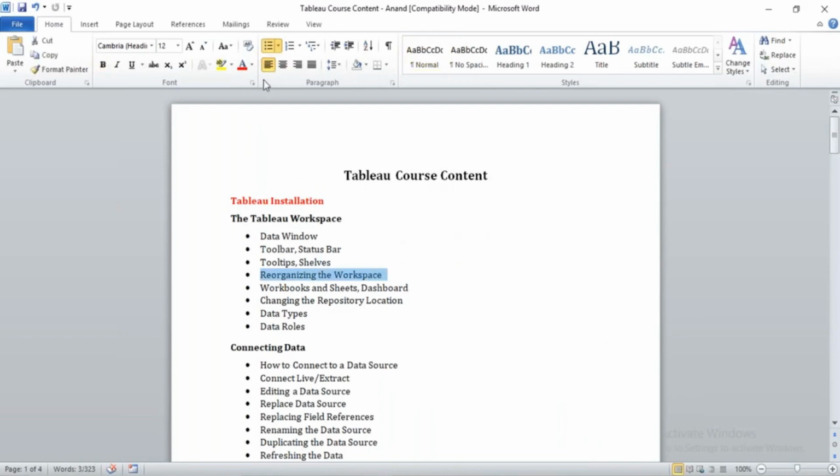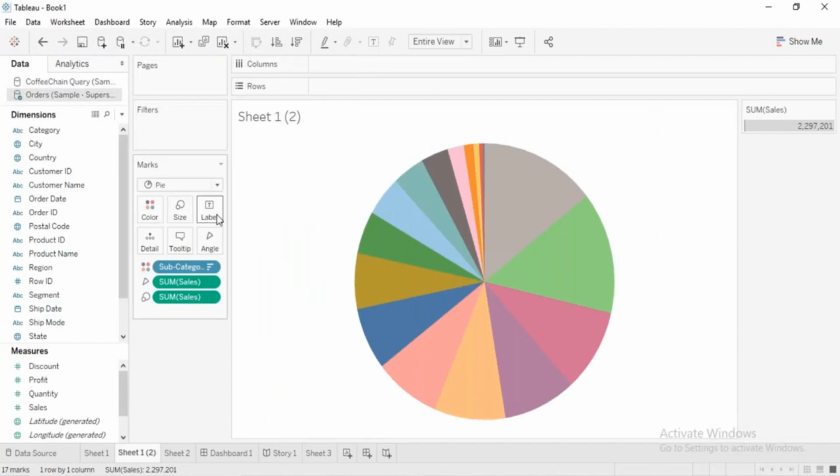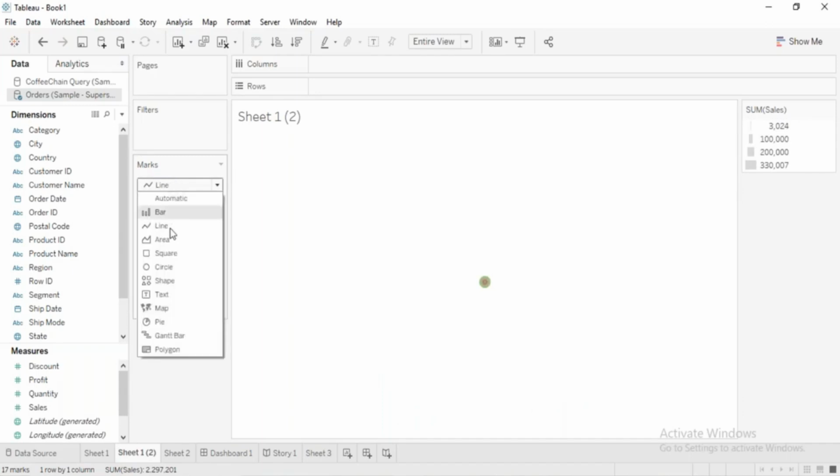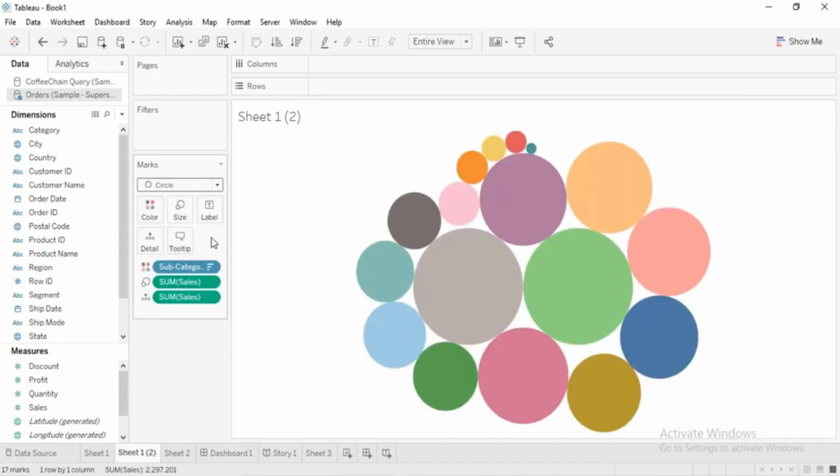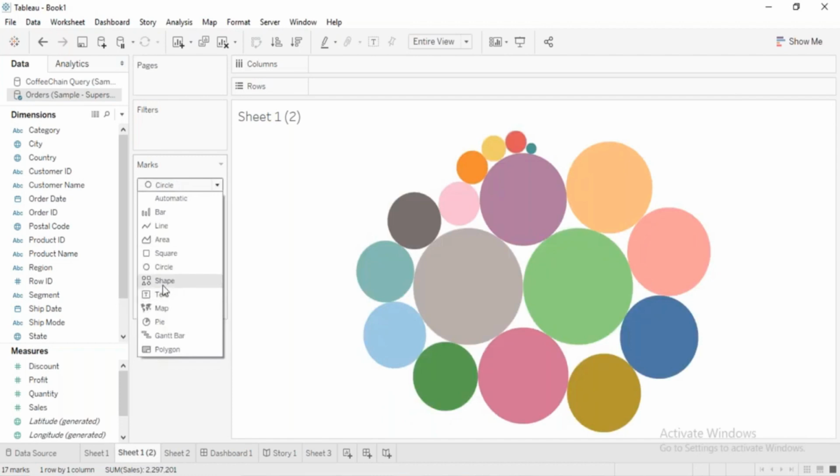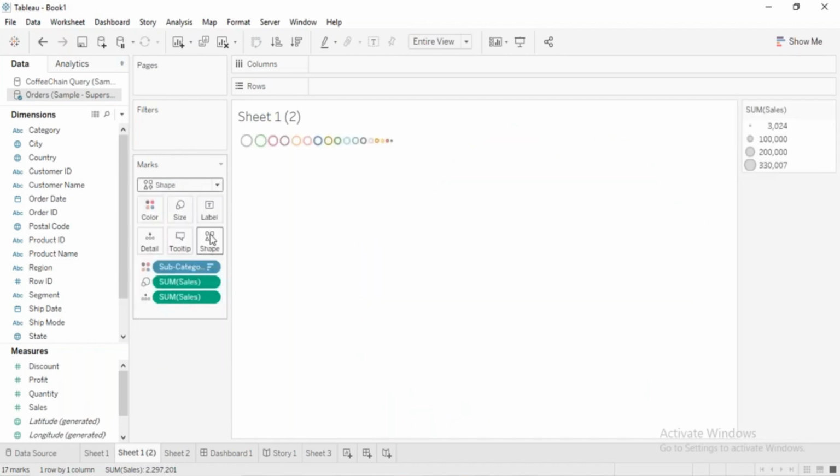Reorganizing the workspace. Okay, and this is called a marks card. What it will contain: the color, size, label, detail, tooltip, angle, right? This is called a marks card. This option will change based on the visualization. For example, it's a pie chart, angle came, right? If I select line, path came. If I select circle, nothing came. When you select shapes, a shapes window will come. Means this option will change based on the visualization you have selected.